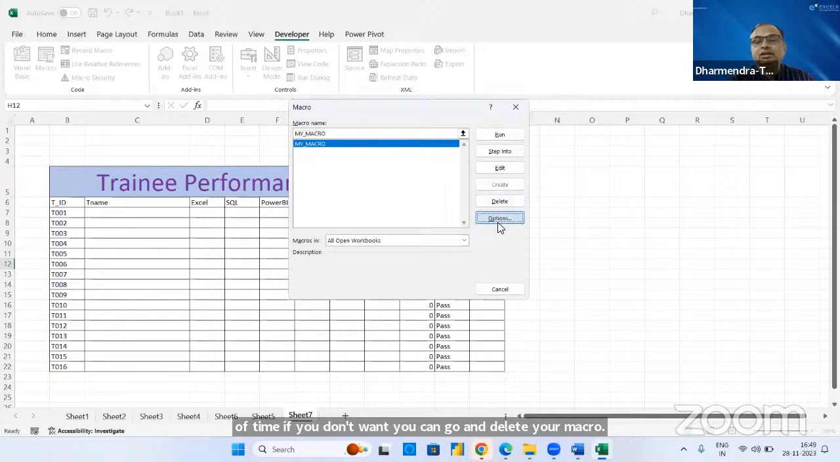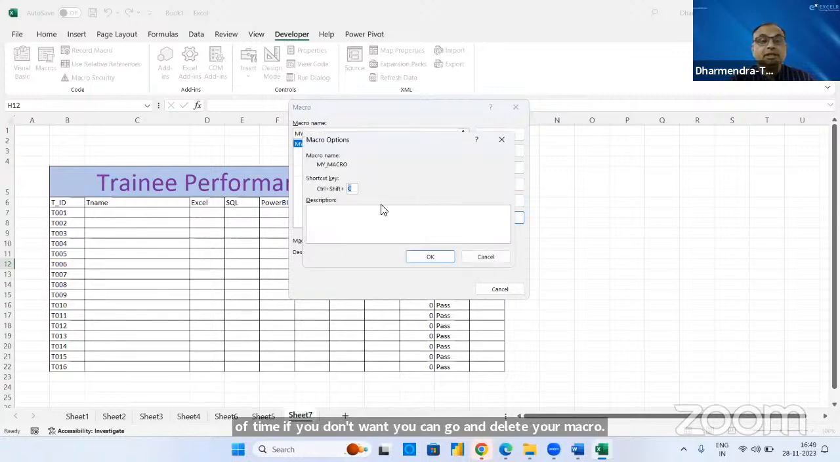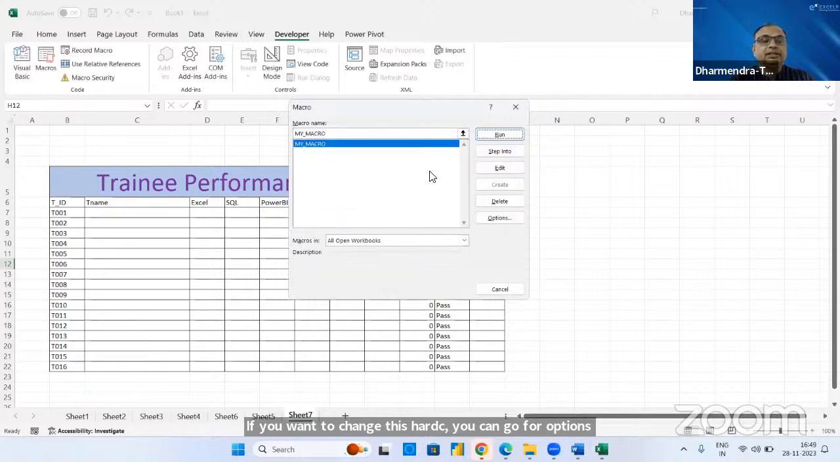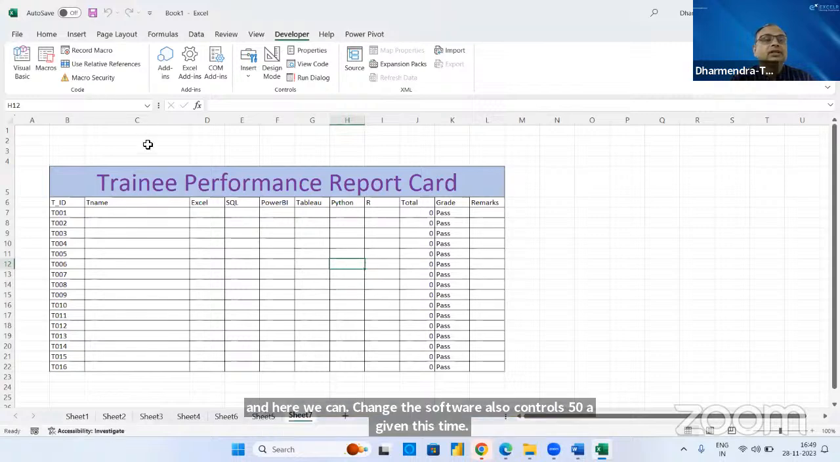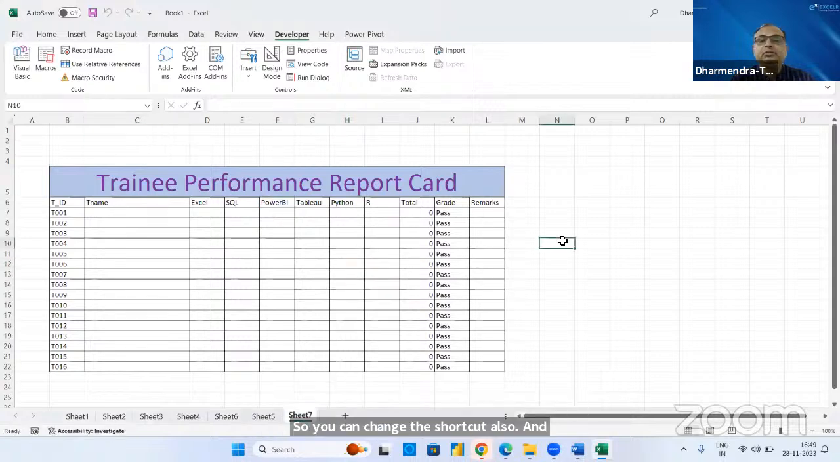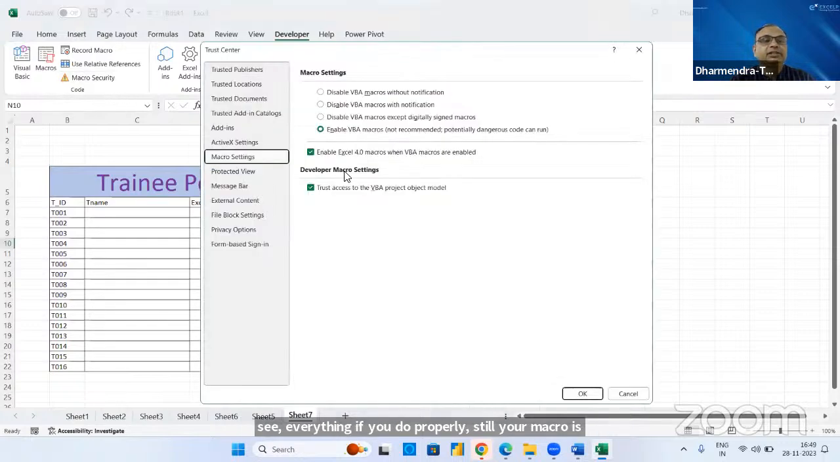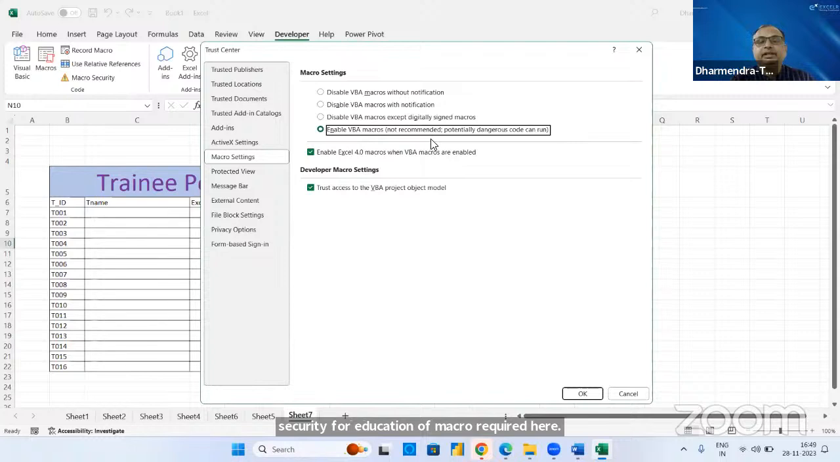If you want to change the shortcut, you can go to Options. And here you can change the shortcut also. Control Shift P is given this time. So you can change the shortcut also. And one more thing, see, if you do everything properly and still your macro is not working, you can go and check your macro security. Here, macro security: for execution of a macro, you should enable VBA macros, and then only it will execute.